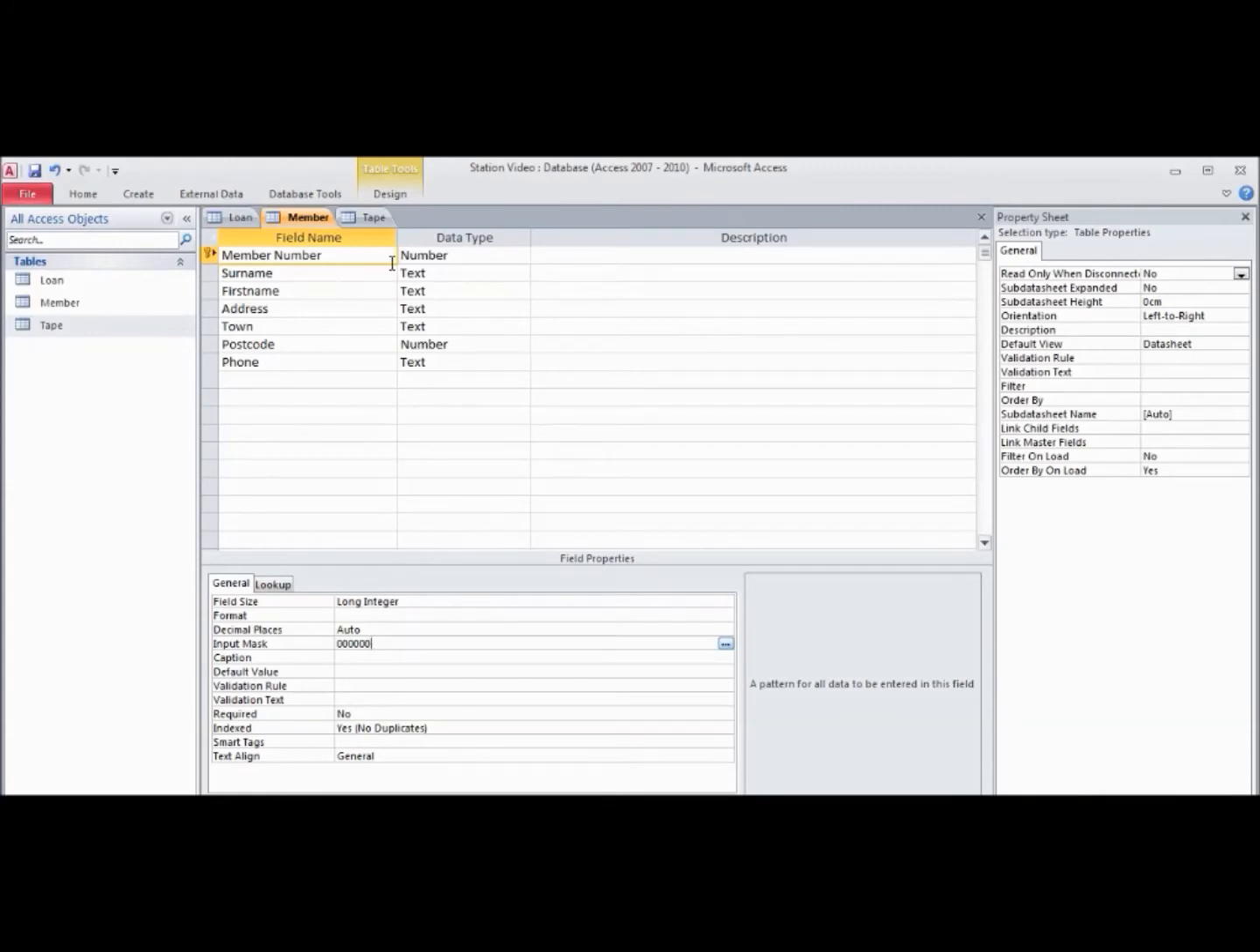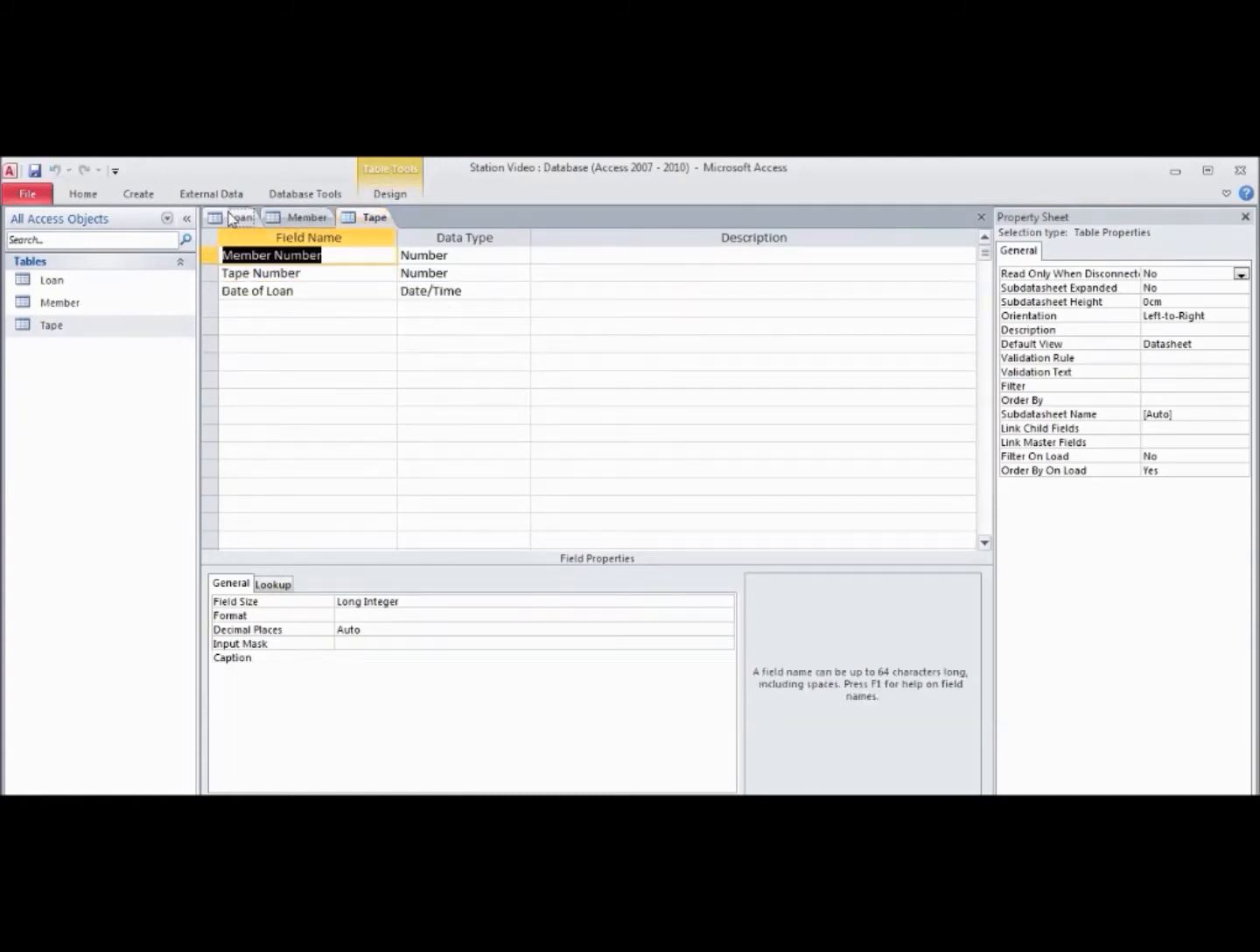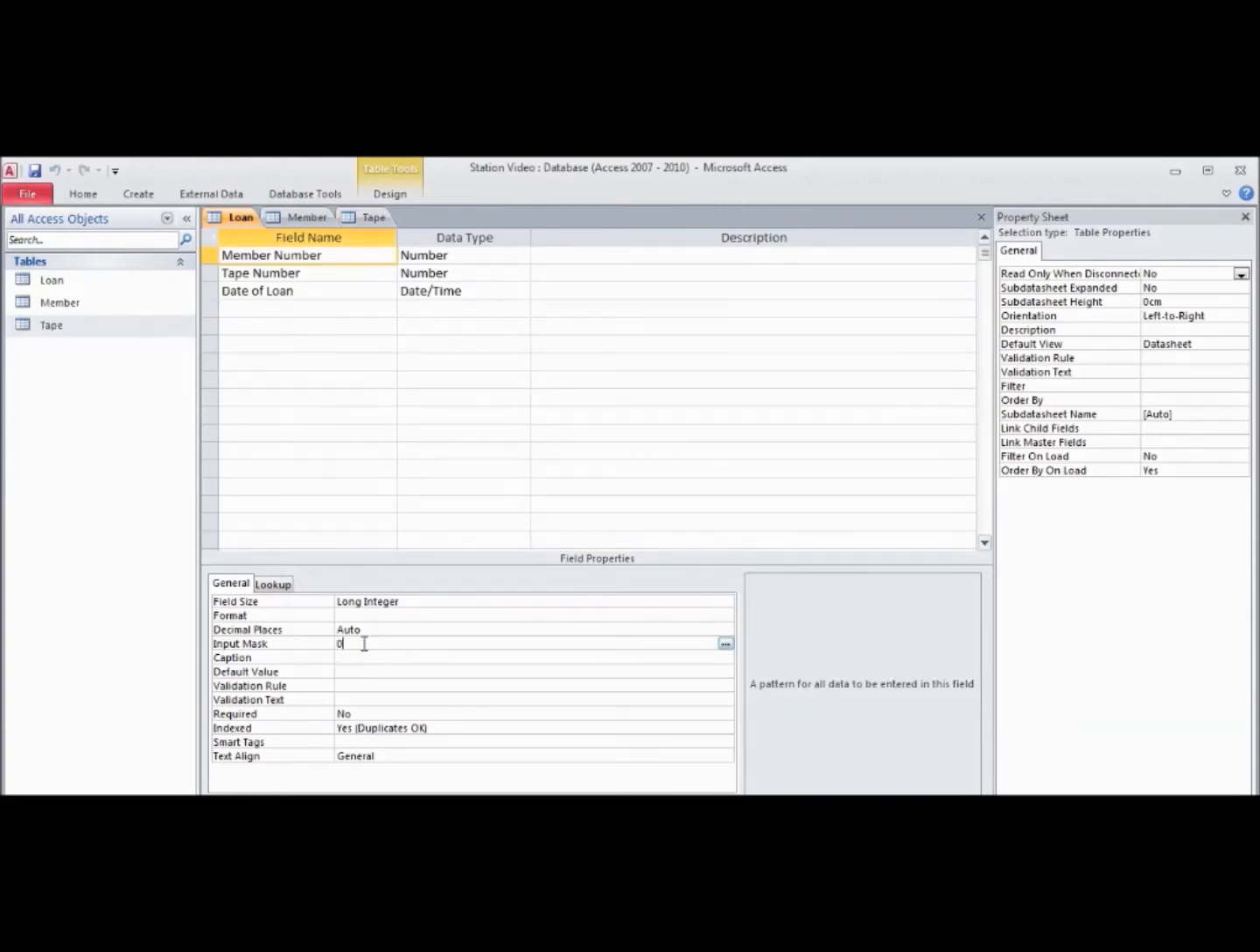We can do the same for the tape table, and we can put an input mask. Again, the design says 6 digits, so it's 1, 2, 3, 4, 5, 6. And for the loan table, we can put those in for both the member number and also the tape number.